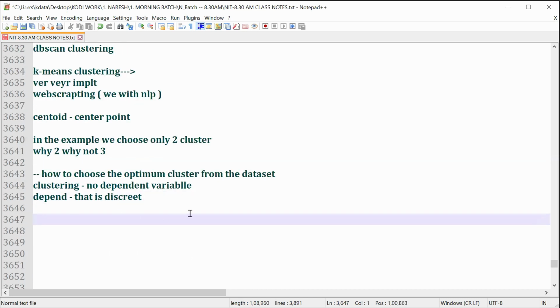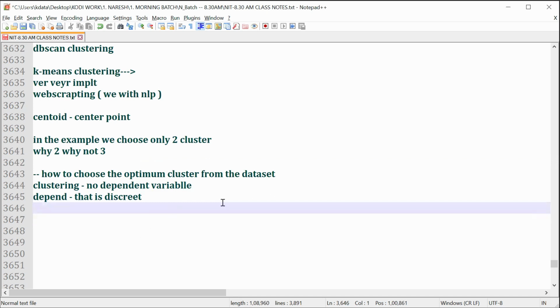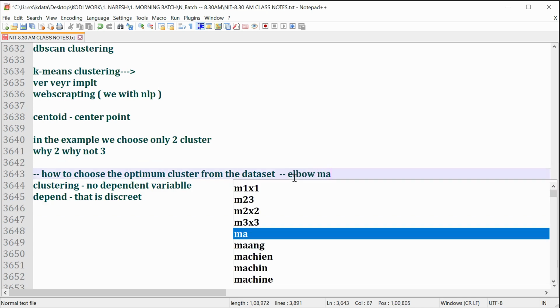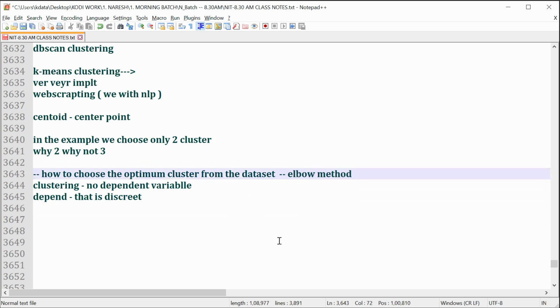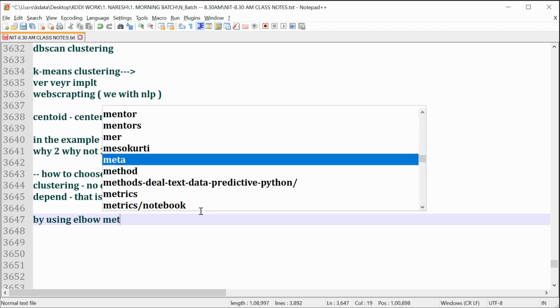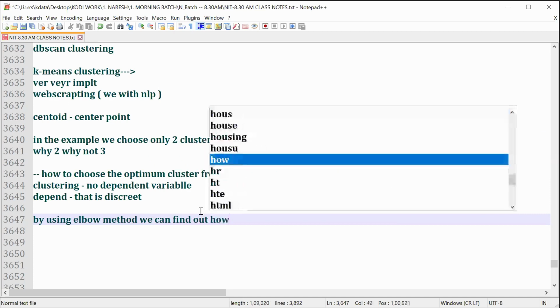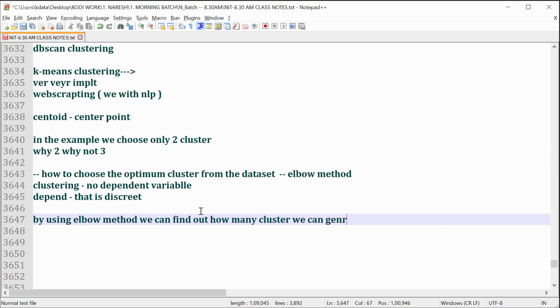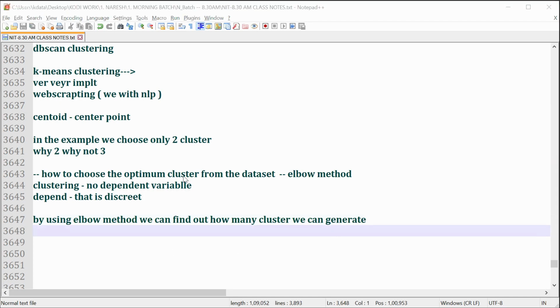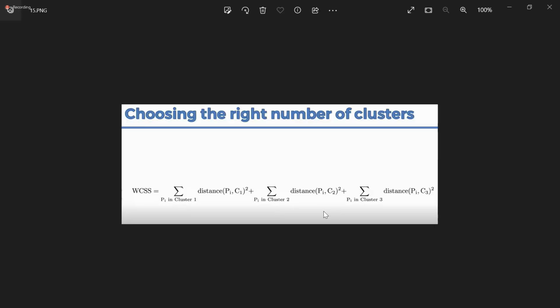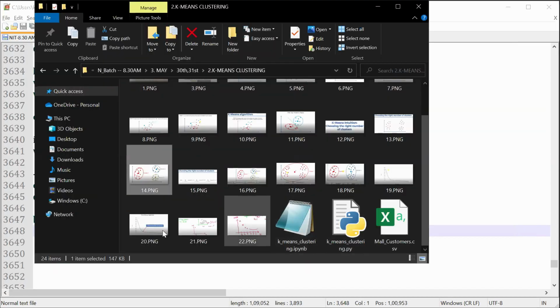So here, how to choose the optimum clusters from the data set? The answer for this is the elbow method. What is the method, guys? Elbow method. So what is meant by the elbow method? By using the elbow method, we can find out how many clusters we can generate. Do you understand? For explanation, I picked 2, but let's do this and talk about it. How does the elbow method look, guys? The elbow method looks like this.